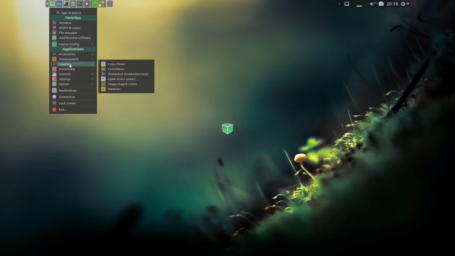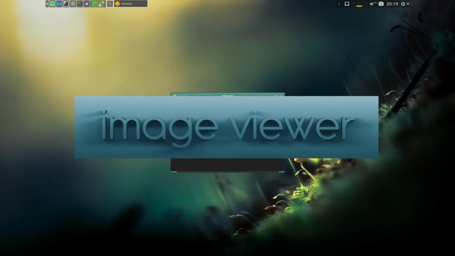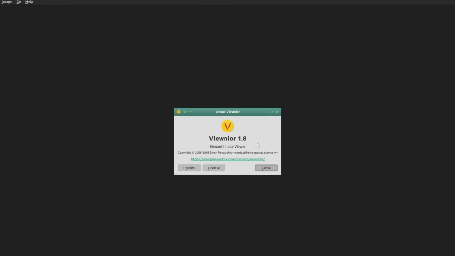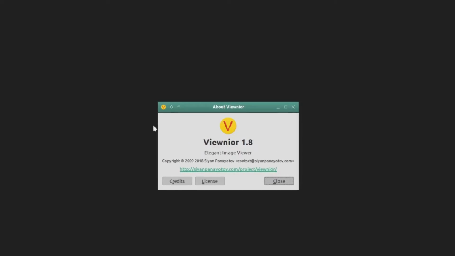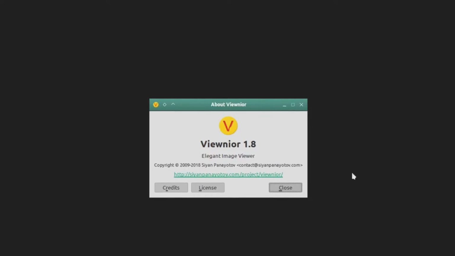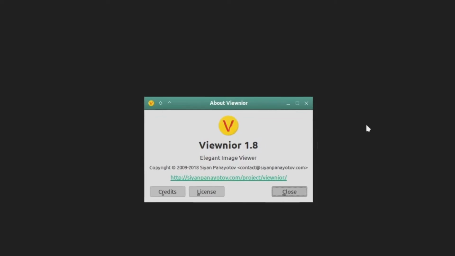We have graphics. In graphics, we have a color picker, color menu, Flameshot, GPick, and image viewer, which is vMure. Here you just navigate to wherever you have images and you open them. Then you can have your basic file structure here. vMure, however you want to say it, 1.8. It has that French spelling, so it's going to sound a whole lot different than what it actually looks like.